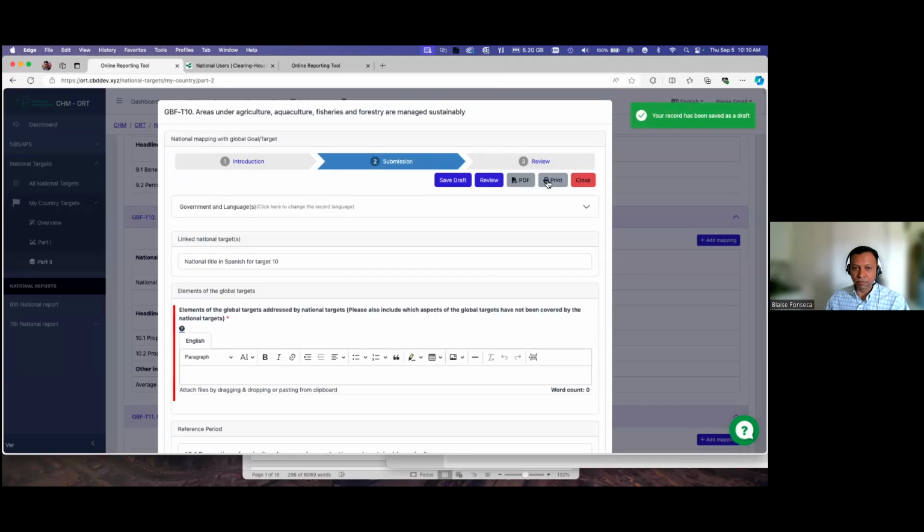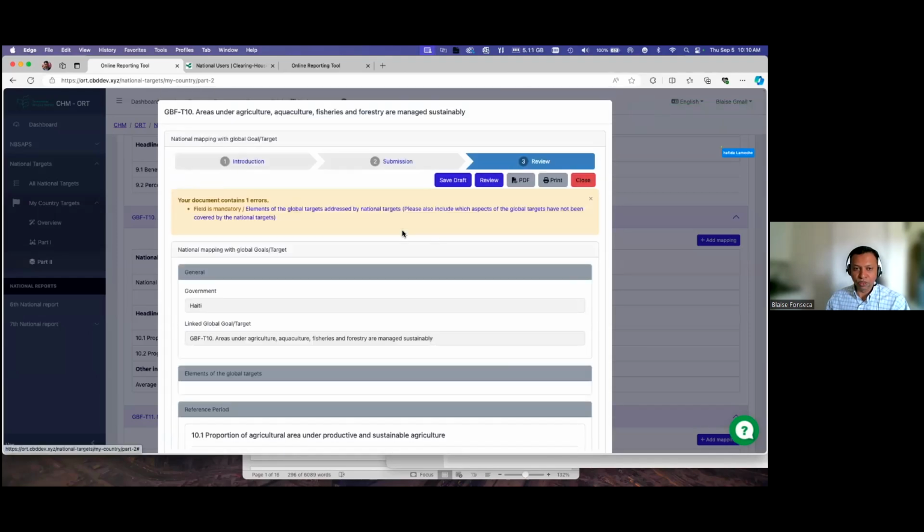And then again, you have the review option. The system is saying we missed the mandatory information. Please add it, but I can still proceed and I can close. You can export the information in a PDF or print the information. For demo purposes, we'll close the information.